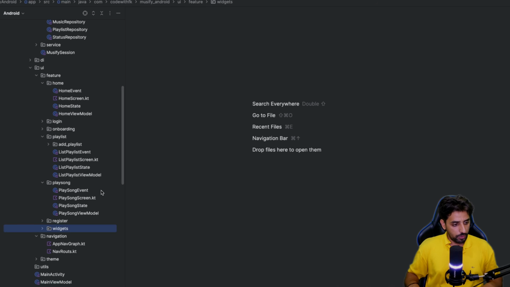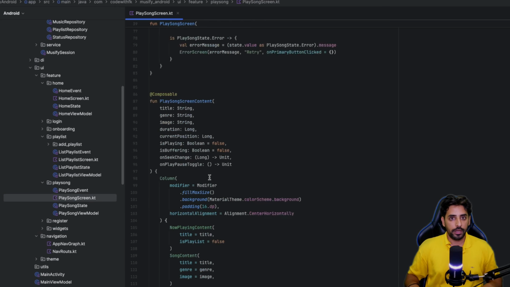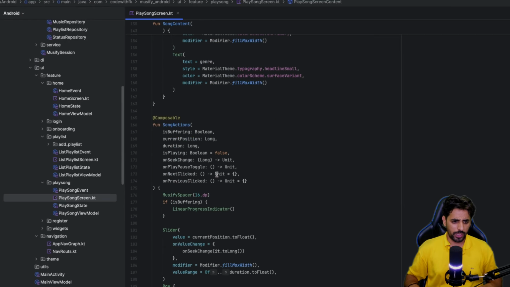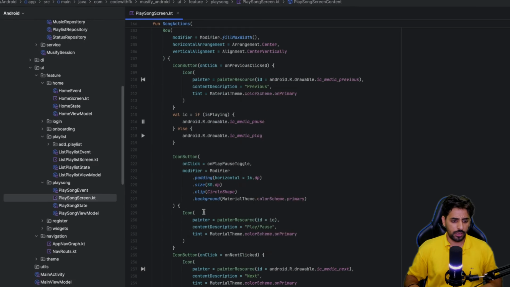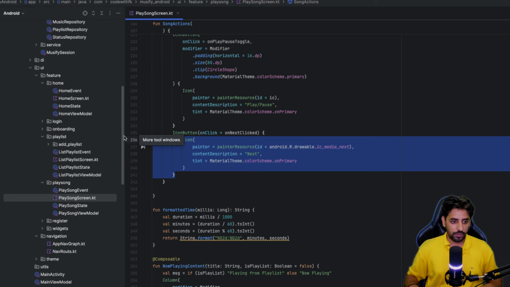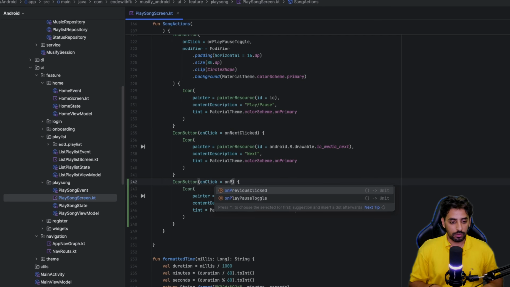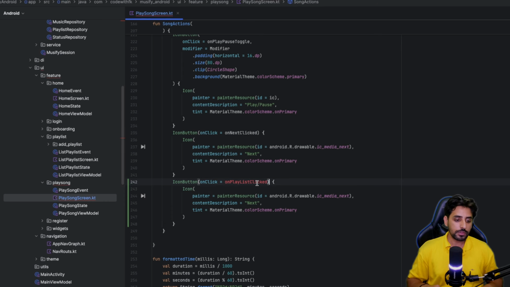So the first thing that I need is to go to the playlist play song screen over here, and this is basically the song screen where we have this. I need to add a couple of things over here so that I can allow the user to add the item to the list. So for that, we'll get into this. I created this new thing, and I'm going to say on playlist clicked.